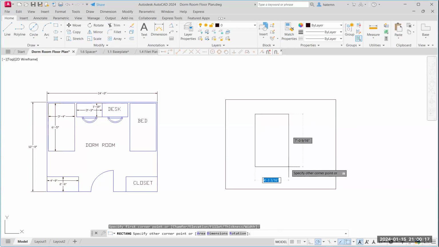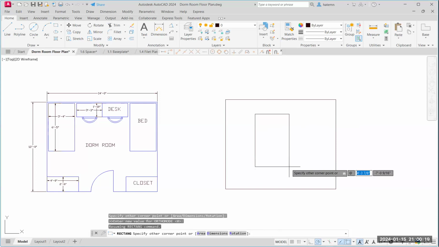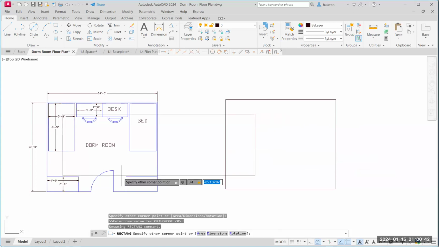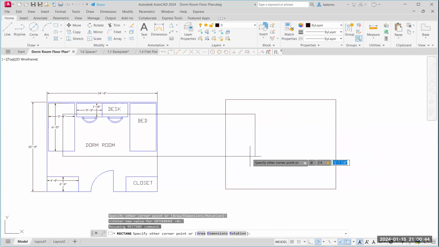So I need to do the shift 2 to get the @ symbol, because where I just clicked, I'm telling the computer that I want it to be a temporary 0, 0, so I can get this rectangle in with the correct measurements. So I'm going to do the @ symbol, and then I have to put in my 3 feet, and then 4, you don't have to put the inches, comma. And now I know it looks like it's making it huge. It's not, just bear with me.